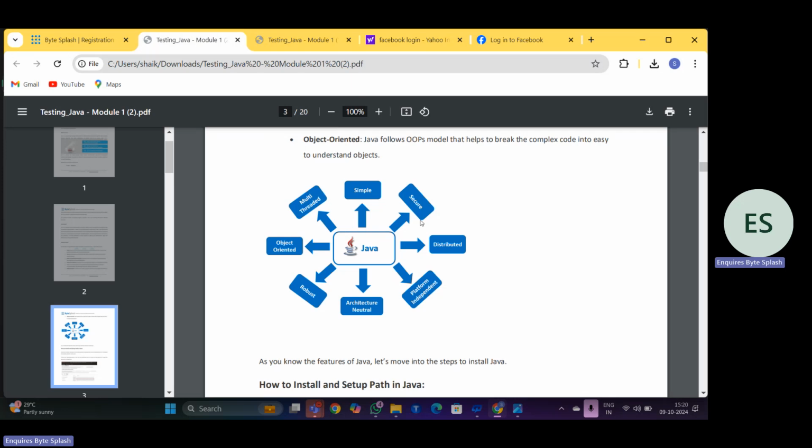Coming to secure, as I have told before, it is executed by the JVM, which is nothing but the Java Virtual Machine. What the Java Virtual Machine actually does is convert one type of language into another type of language. I'll explain in detail when the execution part comes. So the JVM handles it and protects us from unauthorized access, so that Java is secure.